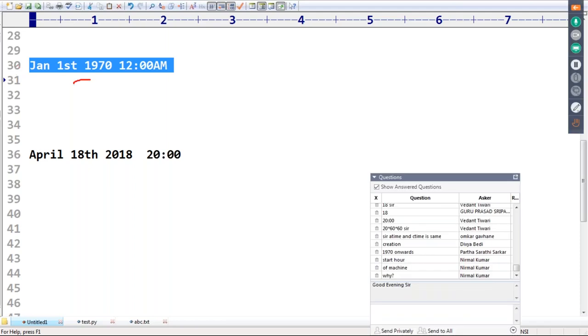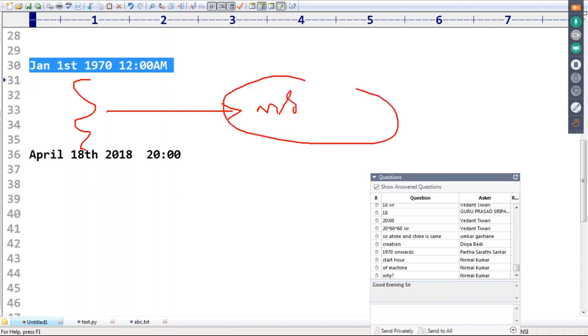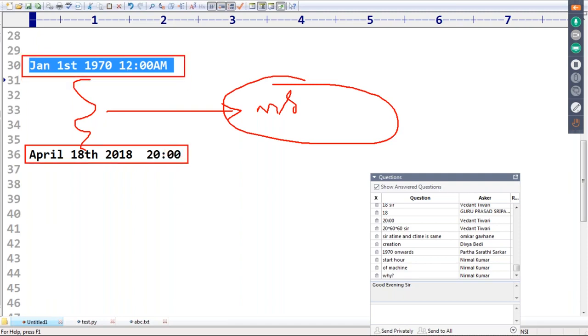So for the last access time, in between, how many milliseconds are there from January 1st, 1970, 12 o'clock midnight? That is what it is going to return. It is not going to return the date directly. By default, it returns this number of milliseconds.